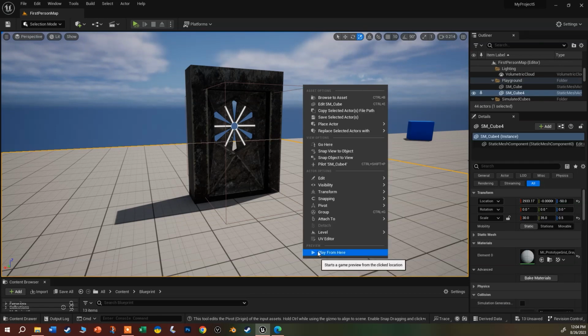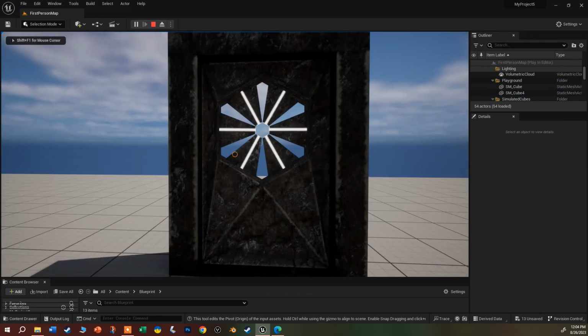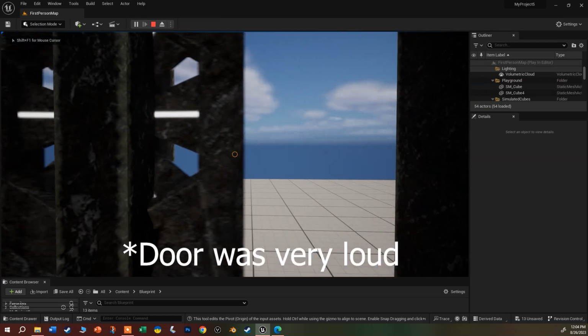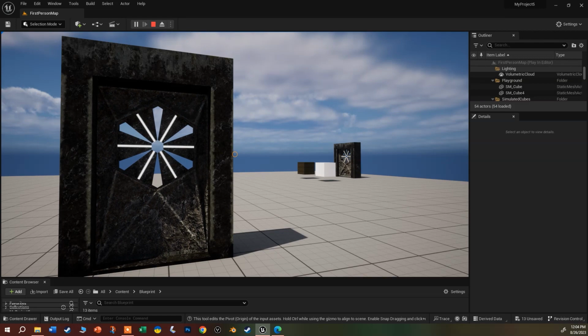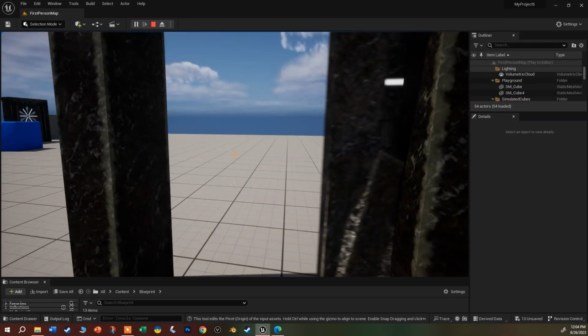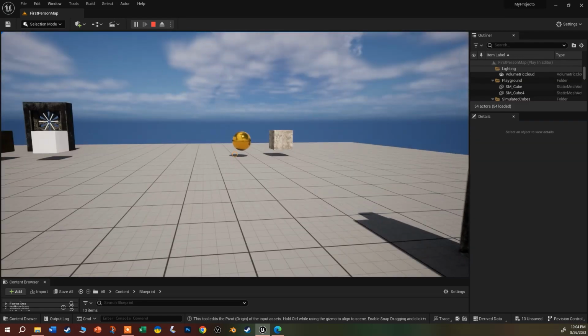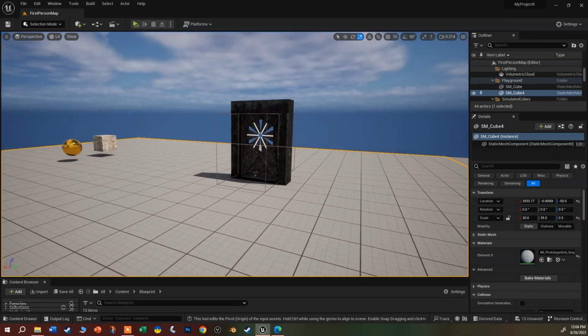So I'm just going to show you what this is going to do. I'm going to play from here, and I'm going to walk up to this door. It's going to slide over to the side. I'm going to walk through the door, and it's going to shut behind me. So that's basically it, over and over again. Looks great. So I'm going to escape out of that, and let's actually go ahead and make this door.